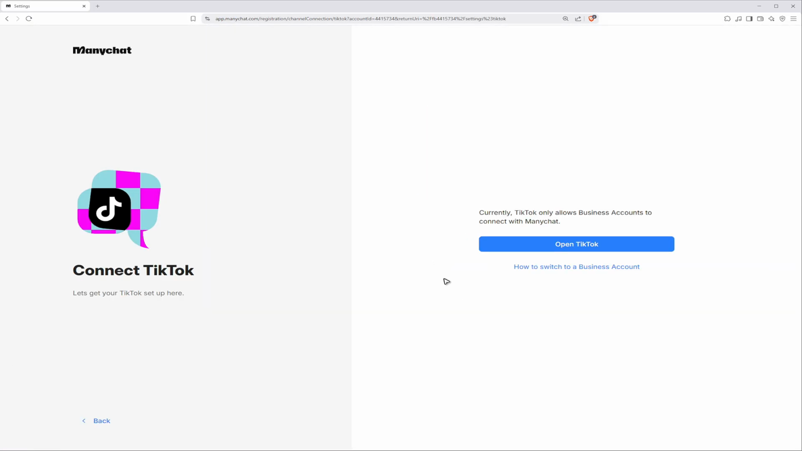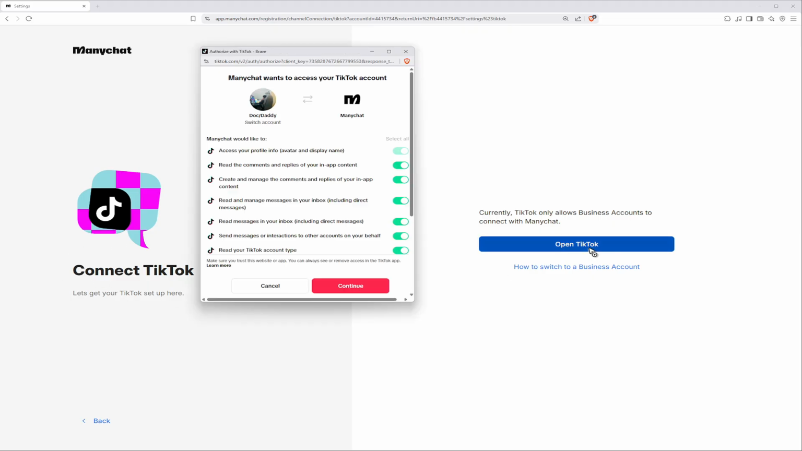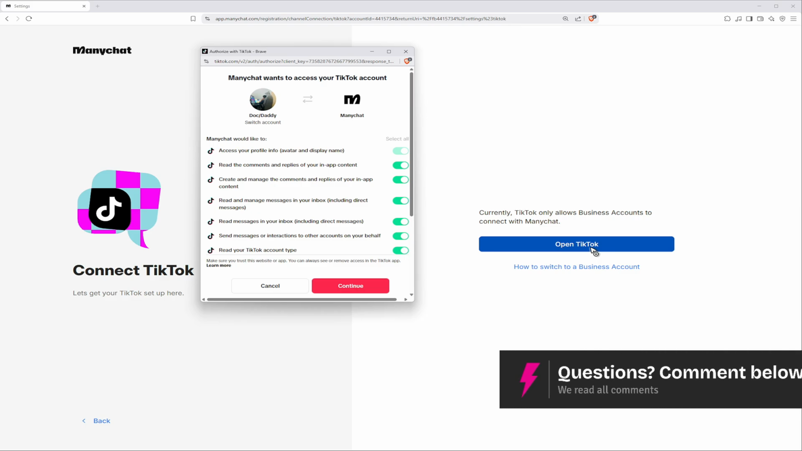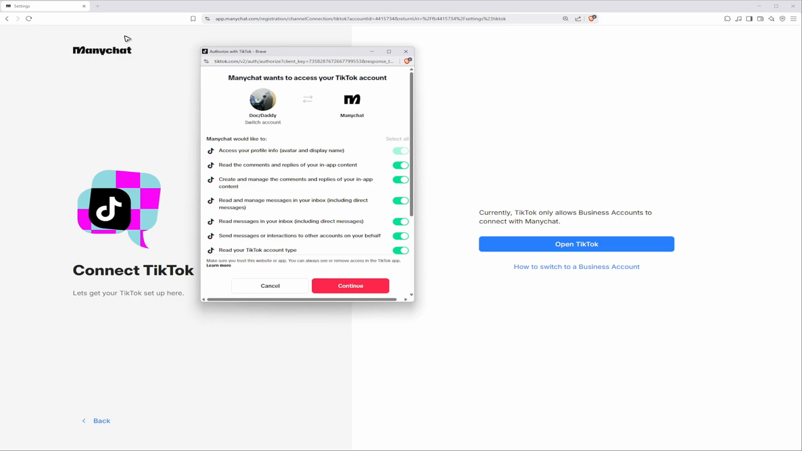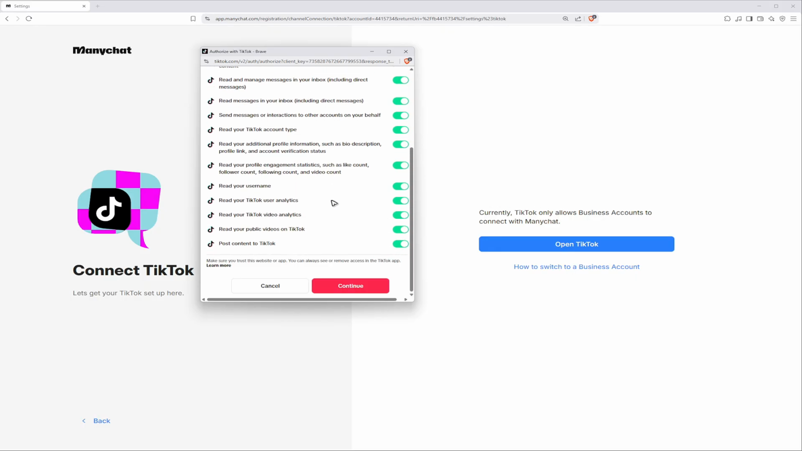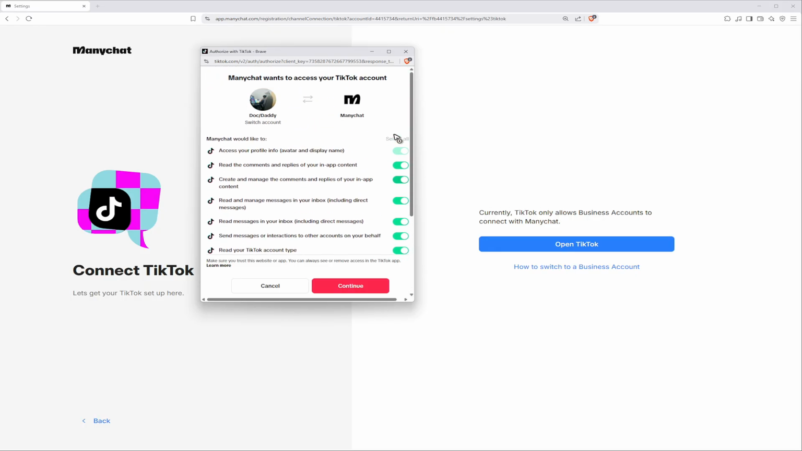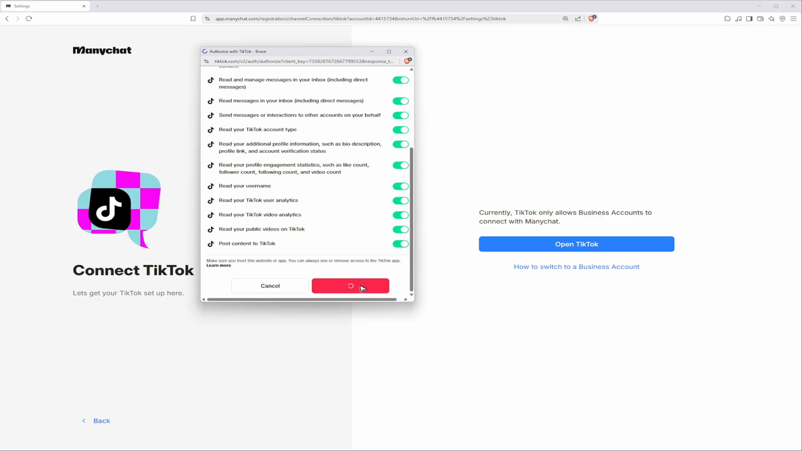Now it says here, connect your TikTok. Open TikTok right here. And as you can see, as fast as that, it recognizes that my browser right here already got a TikTok account logged in. If not, it will just ask you to sign in, okay? So basically sign in, and once done, you'll be able to see this specific pop-up. So what you're going to do is just give all the necessary permissions and hit on continue.